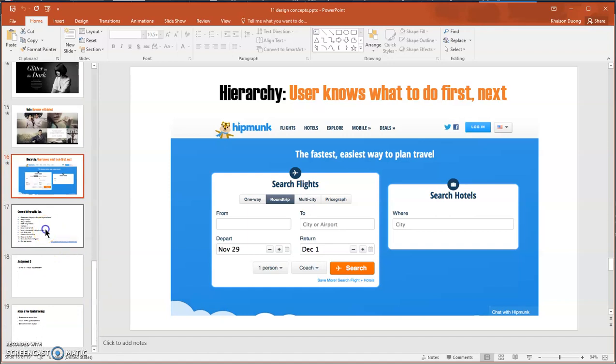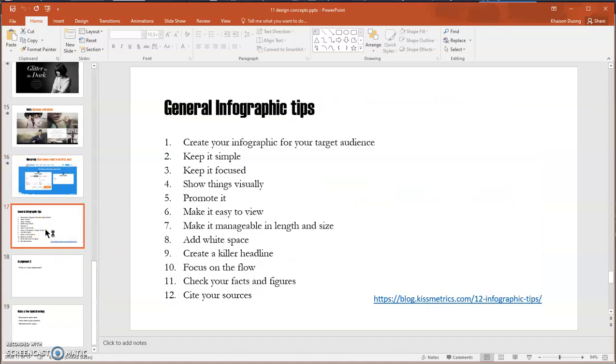Okay, and here is a bit of a checklist that you can refer to if you want to make something. So, general tips for infographics. I'll give you a second just to read that before I talk. Okay, so hopefully you've had a chance to look at those. If not, just pause the video again.